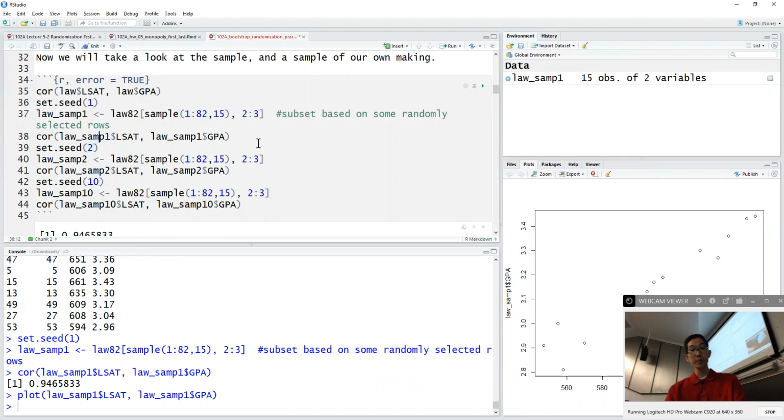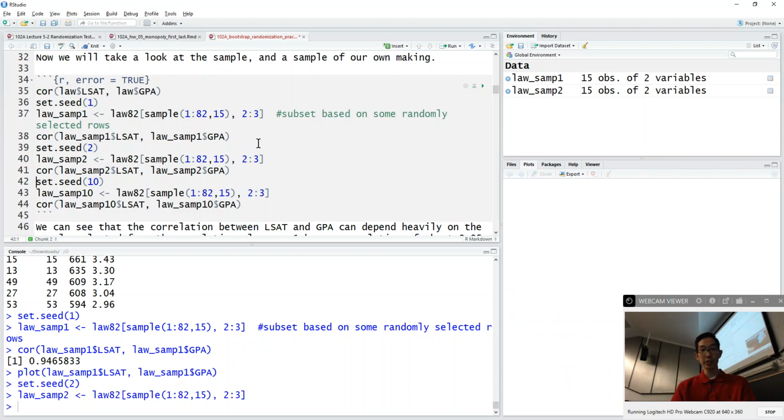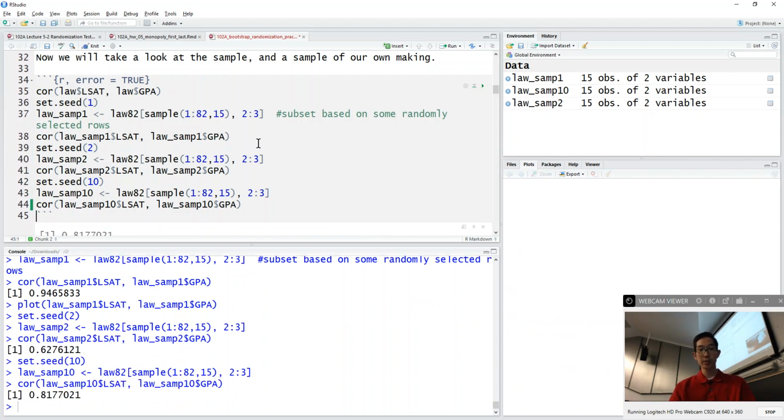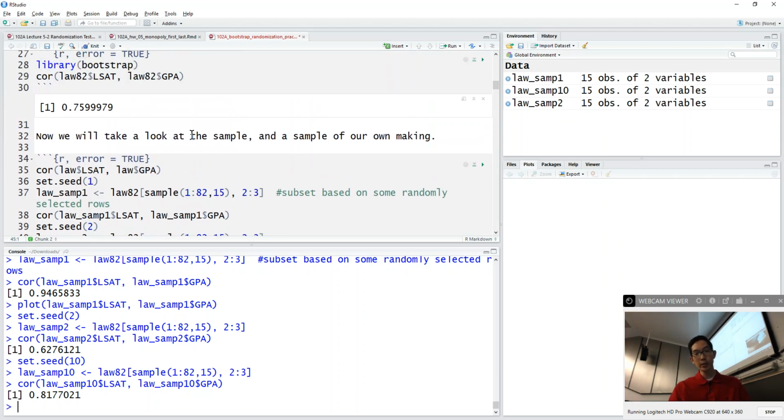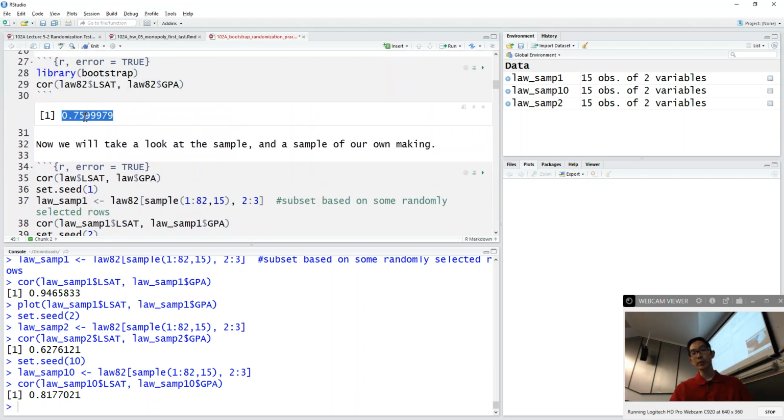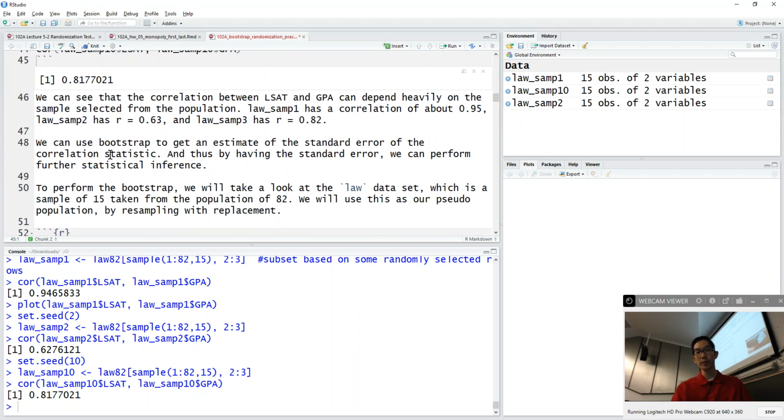But anyway, here I'm going to just generate 3 different random samples. Some of them have very high correlation, others have lower correlation, and something in between here. Whereas for the actual population, we have a correlation of about 0.76.